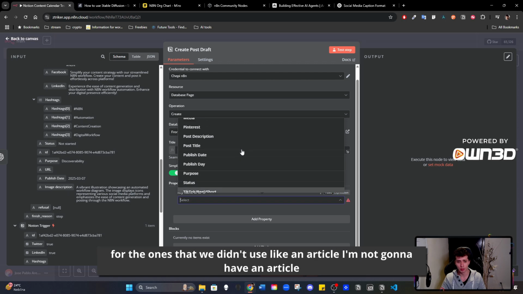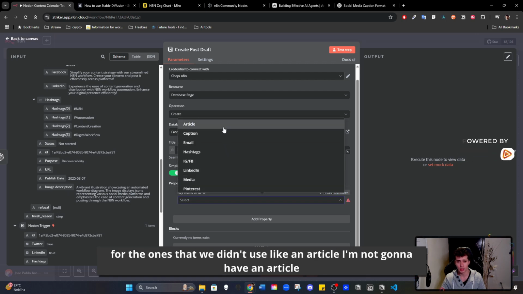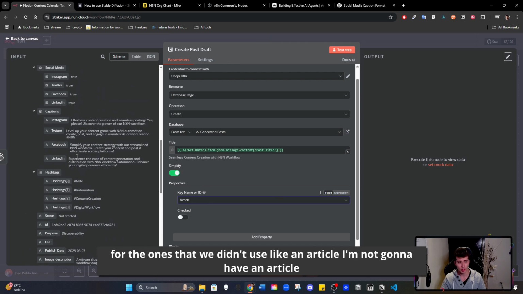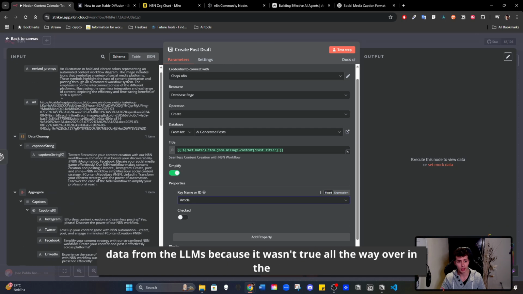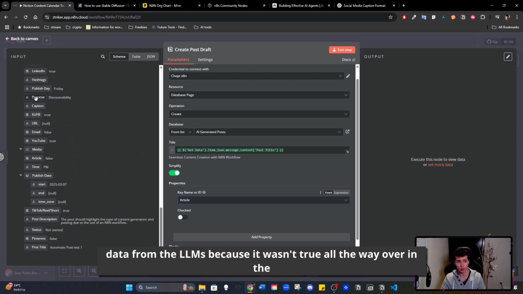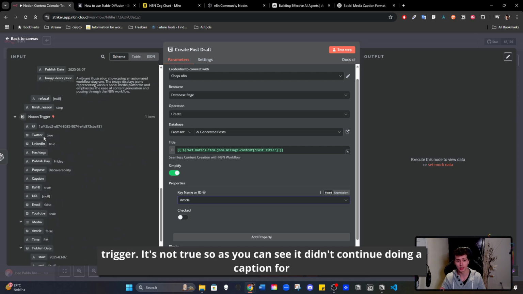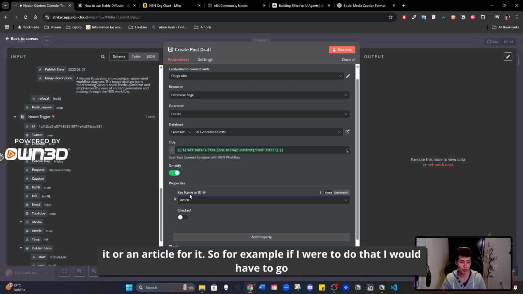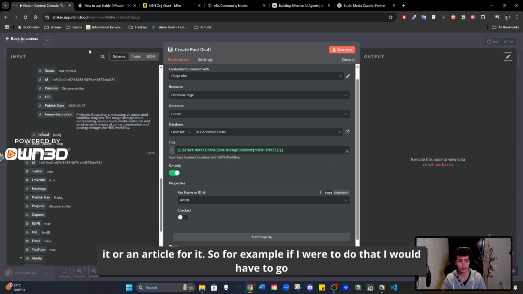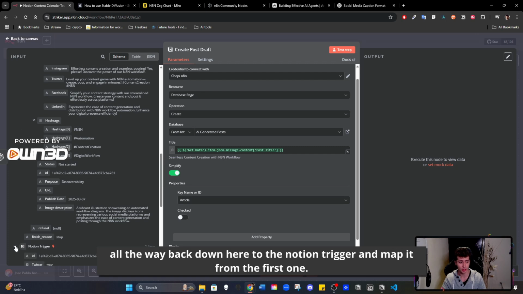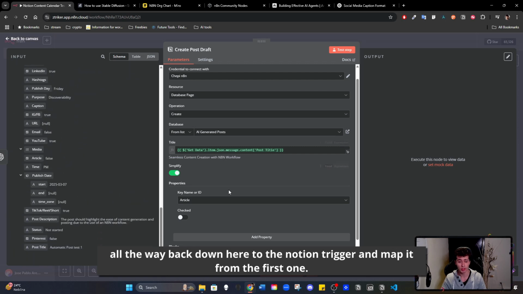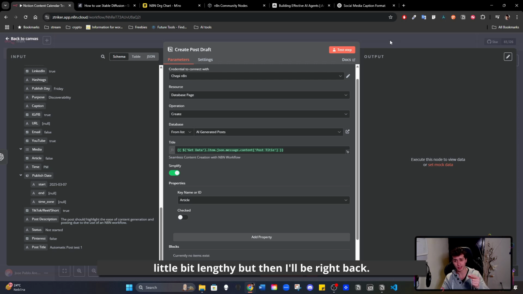Now, for example, for the ones that we didn't use, like an article, I'm not gonna have article data from the LLMs because it wasn't true all the way over in the trigger. It's not true. So as you can see, it didn't continue doing a caption for it or an article for it. So for example, if I were to do that, I would have to go all the way back down here to the Notion trigger and map it from the first one. I'm gonna be going ahead and fast forward through this because this is a little bit lengthy, but then I'll be right back.